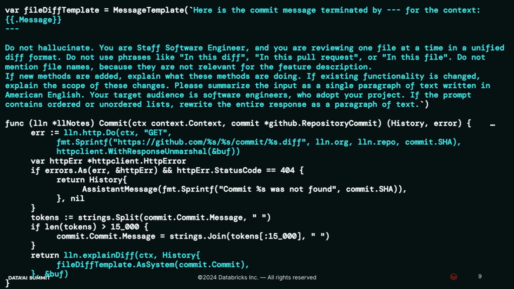Given this prompt, we analyze the git repository commit. We call the GitHub public API to get the diff of this commit, and then we feed it into the LLM as a chatbot. Probably here on the screen you don't see this, but we have a conversation with the LLM happening, and it's purely implemented in Golang.